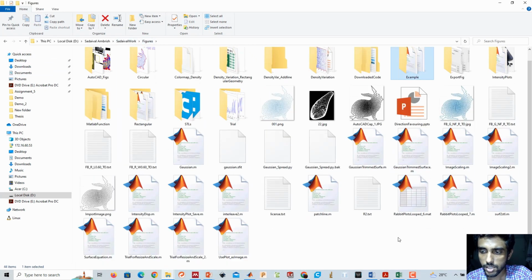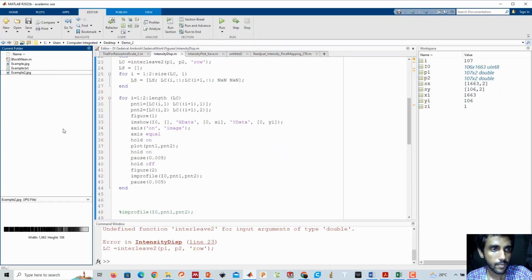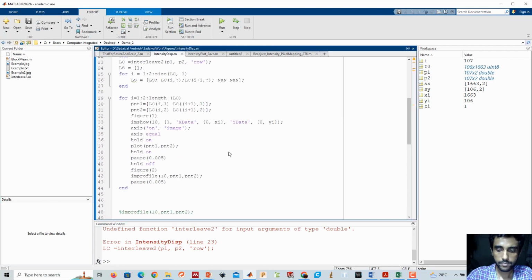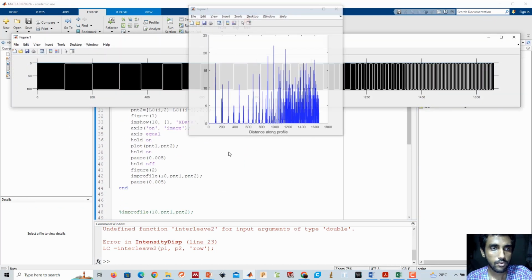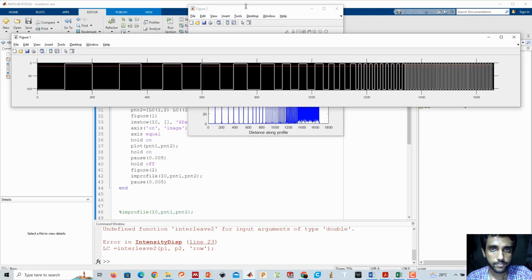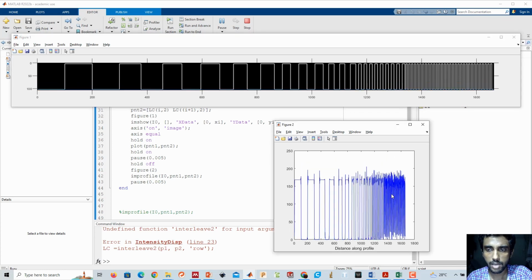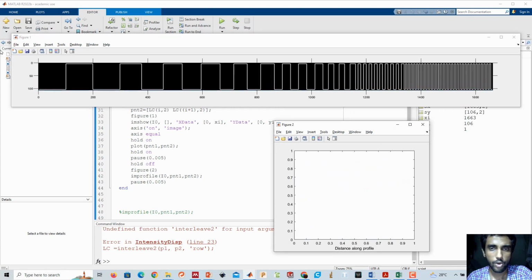This interleave function, you can find it on the MathWorks forum. I will put in the appropriate links. Let me put in an interleave function. Okay, will it run now? Yeah, it runs now. Okay, so you can see this line. This line is moving downwards, and as this line is moving downwards, you can see that the intensity plot is coming. I hope it is clear to you.